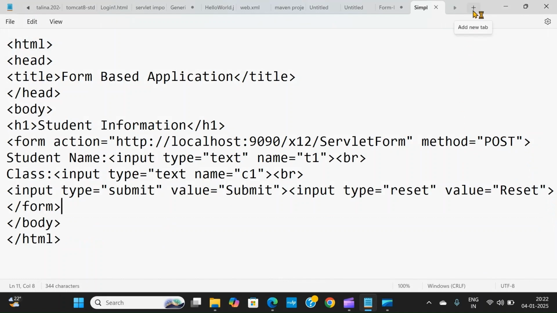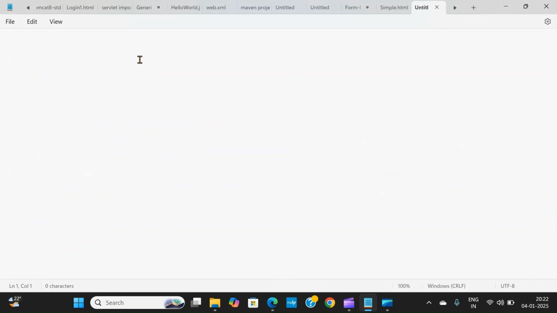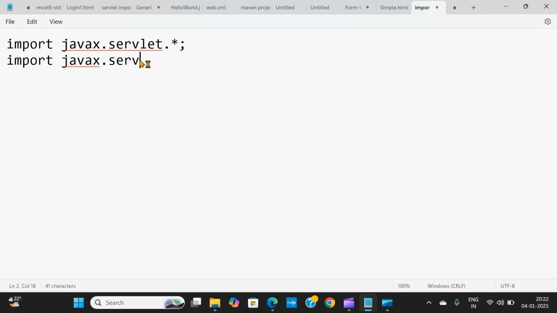So open one more notepad. Now here I need to import the packages: import javax.servlet.*, then import javax.servlet.http.*, because I'm writing with the HttpServlet class. I need to go for this. Then import the IO package for printing out the data.